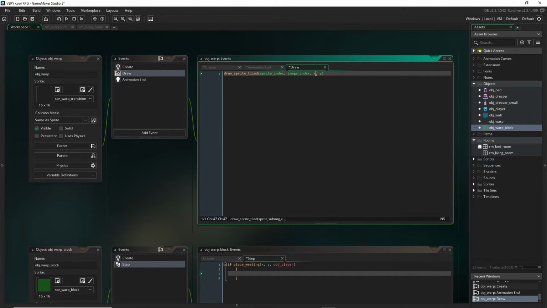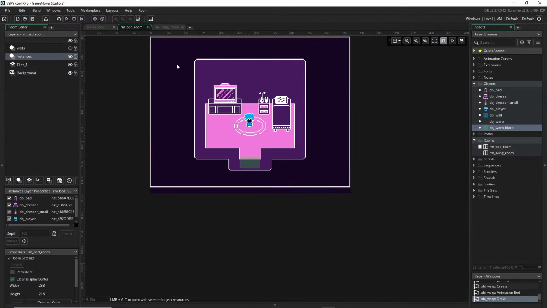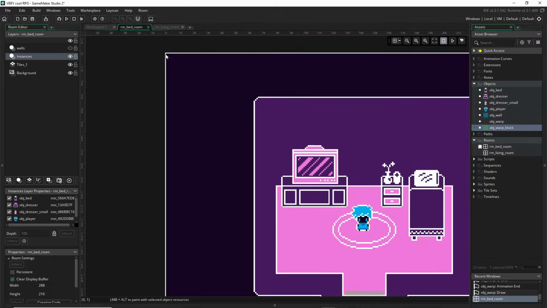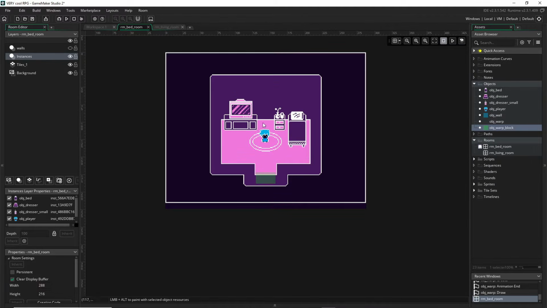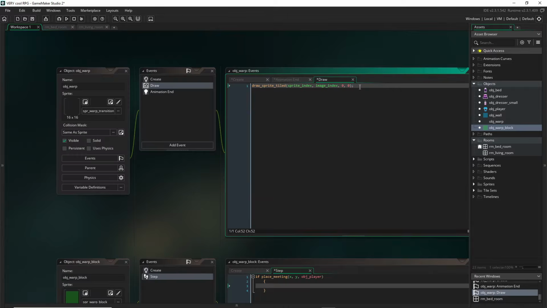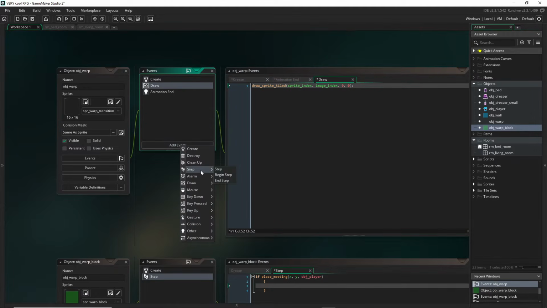Now for simplicity's sake, we could set this to 0 and 0. And basically what that would do is it would start drawing this sprite up here, and then it would tile it across the entire room. We have one more thing to do in this object, so we're going to go back and add our good old step event.